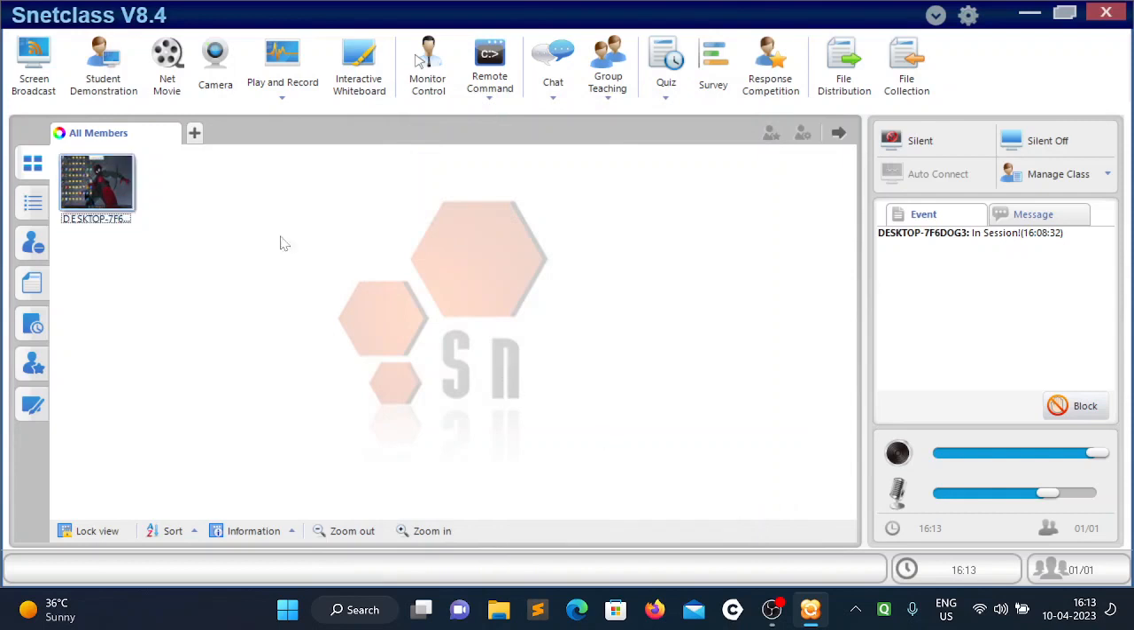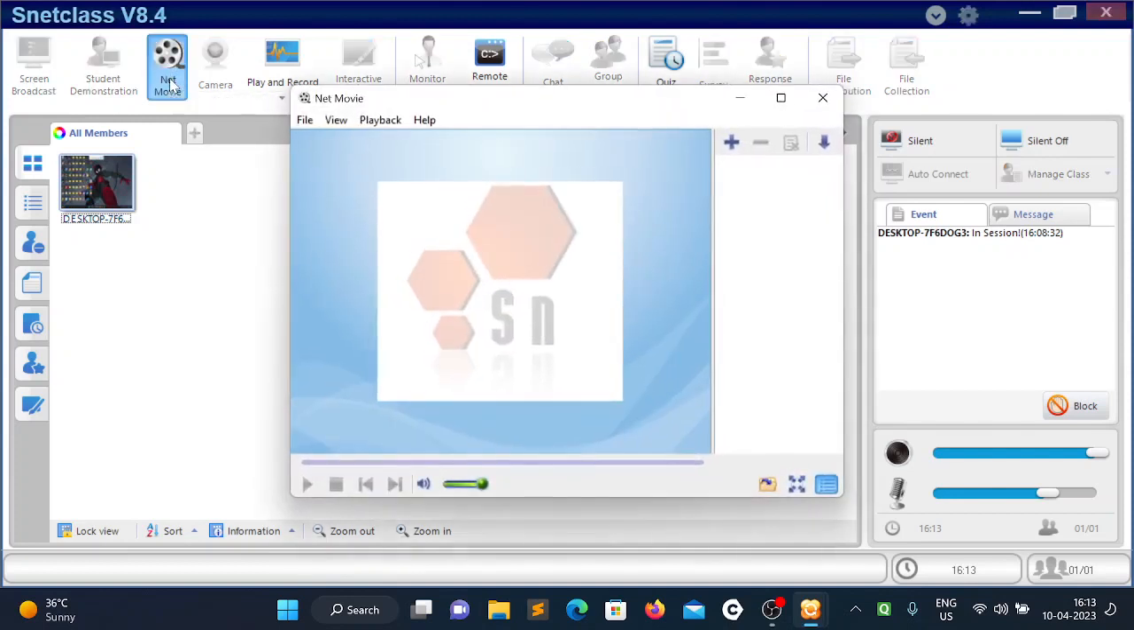Now the another feature is called the net movie feature. Why is this feature important? The net movie feature allows the teacher to broadcast any video content from the teacher's system. Any video content means the teacher can share any learning material, any internet downloadable material, whatever the teacher feels like sharing with the student, like a movie clip.